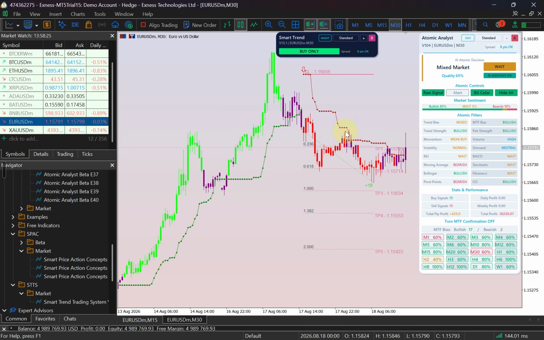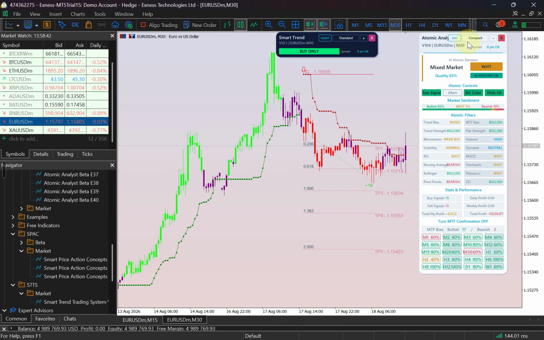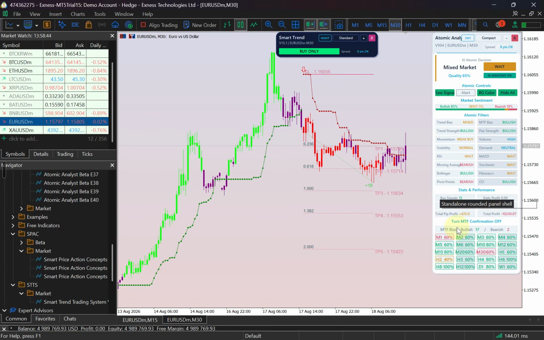Okay. The old Atomic Analyst was covering the entire panel. I said this in the masterclass of the entire product. So I came up with the idea that I need something a lot slimmer, right? If you click on compact, it looks slimmer. It just fits the corner of the chart and keeps you working with the chart, right? That's a lot better and a lot more feasible.